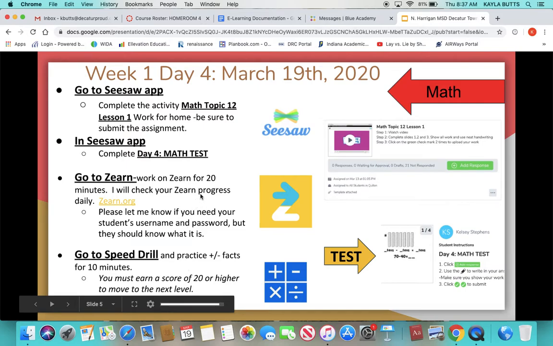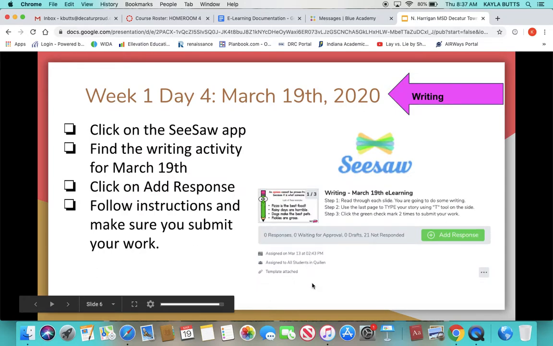Okay, so they need to do that for 20 minutes, and then the last thing they're going to do is go onto their speed drill. This is an app that's on their iPads. For speed drill, they are to practice adding and subtracting facts for 10 minutes. They need a score of 20 or higher to move on to the next level. When I click next, it's going to show other work that needs to be done.